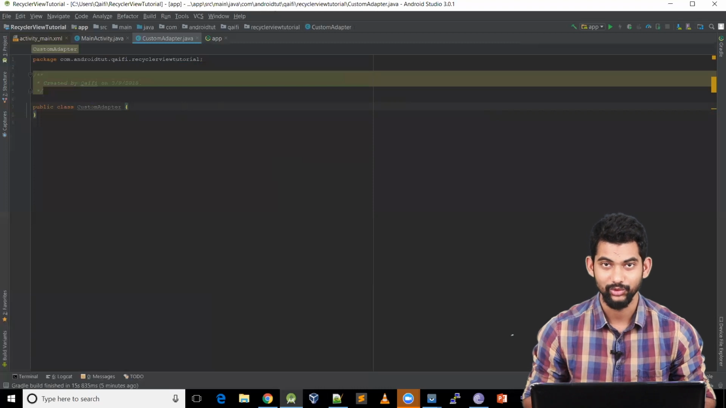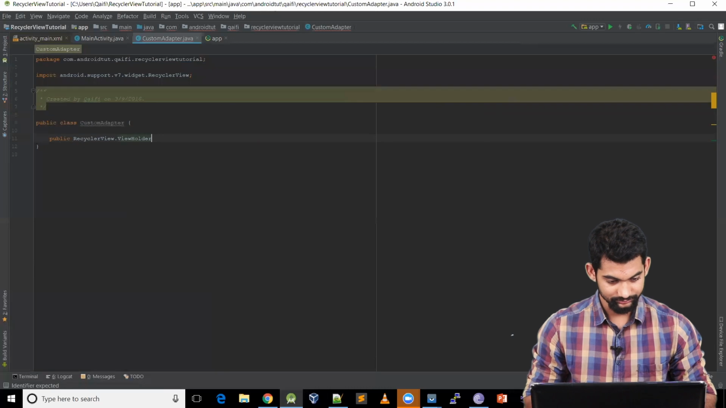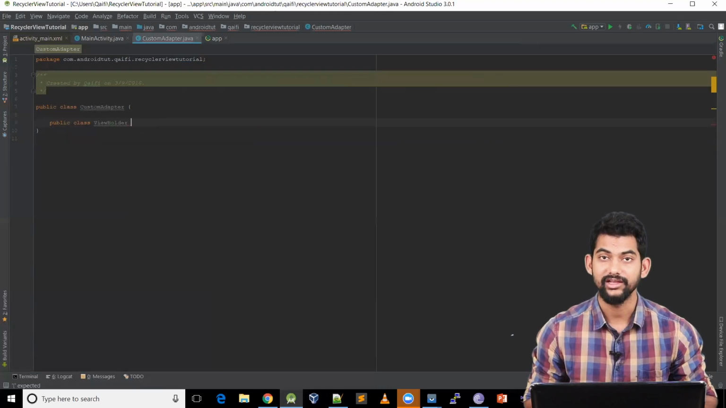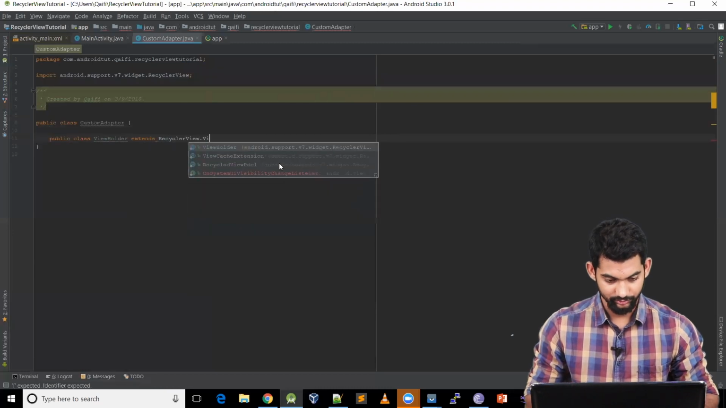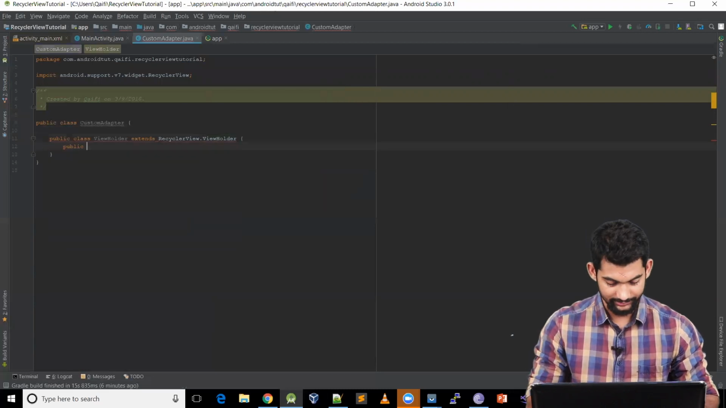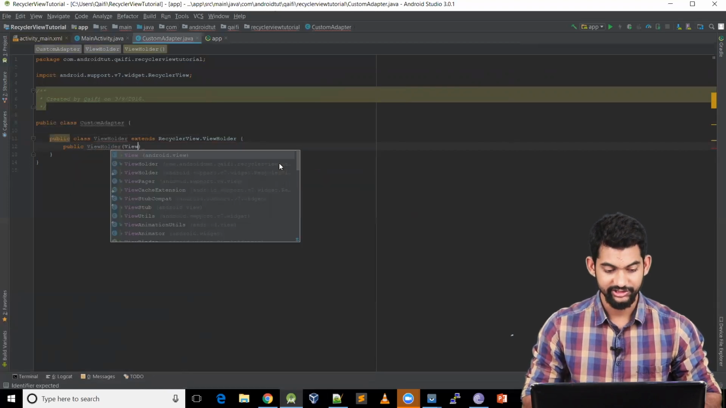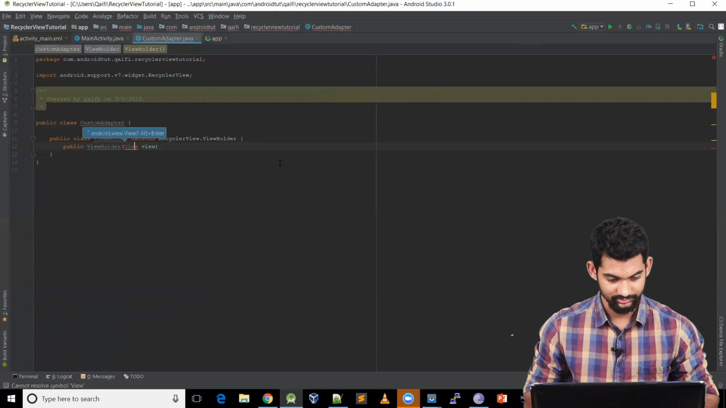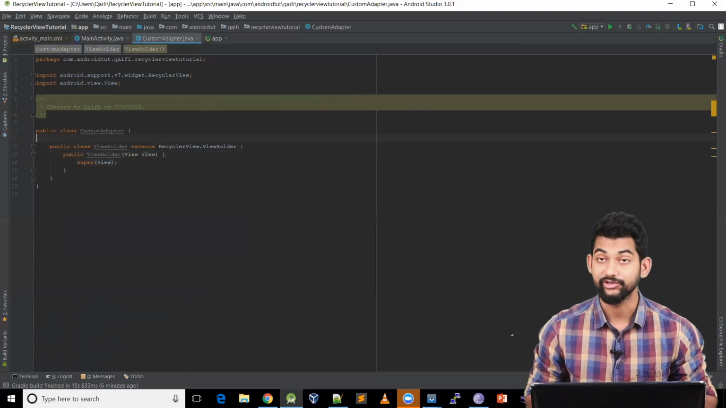So let's create a ViewHolder class here. So public class ViewHolder, and this needs to be a subclass of RecyclerView.ViewHolder. So let's extend that. So extends RecyclerView.ViewHolder. Okay, this requires a constructor, so let's provide that. So public ViewHolder, and it needs a view as a parameter. So let's add that. Let's import the class and super(view). Well, our constructor is ready.